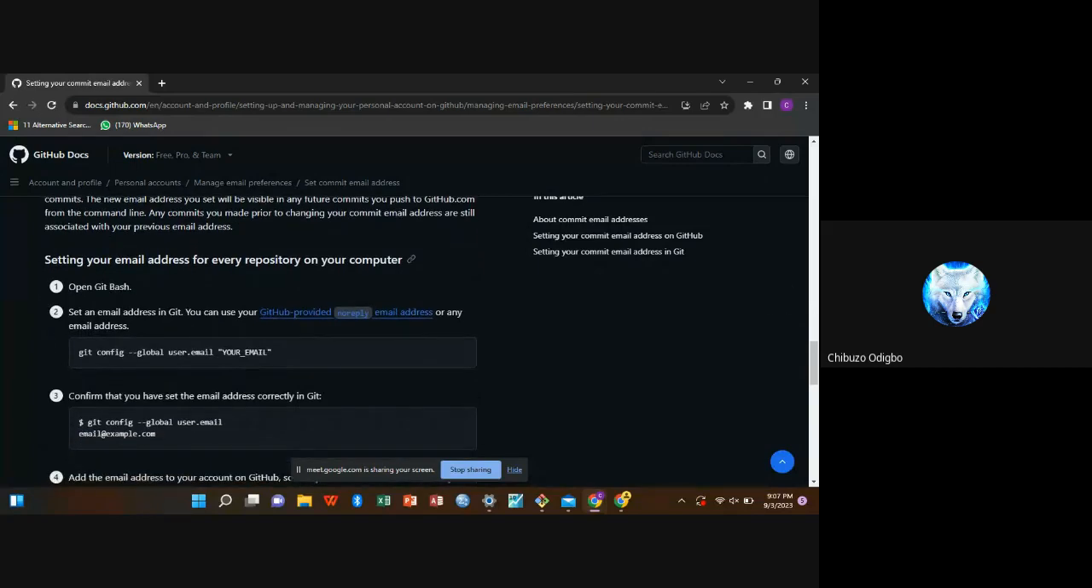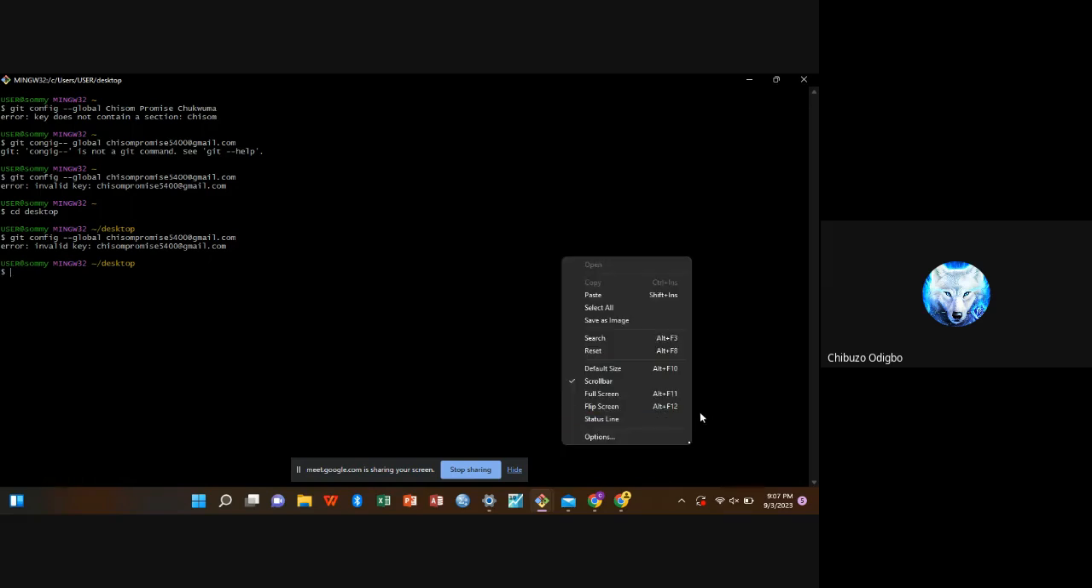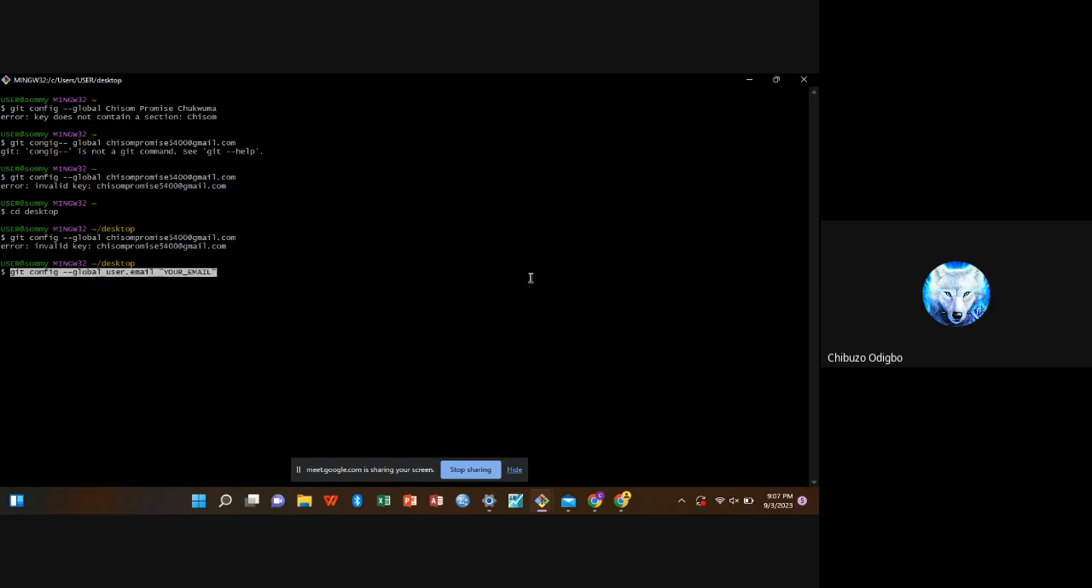Copy that code and then follow as appropriate. This one. Yeah, copy that code. Control C. Open your Git Bash. Control V. If it's not pasting, right click and click paste. Change the "your email" in capital letters to your email address.